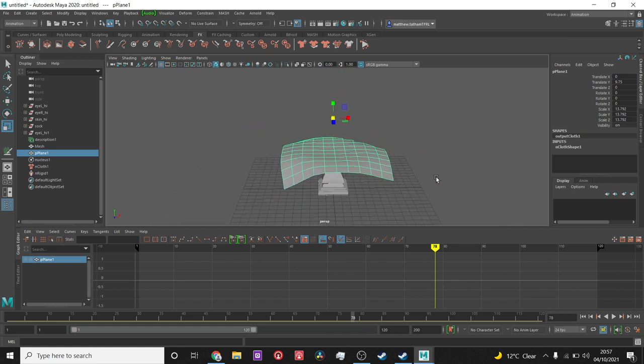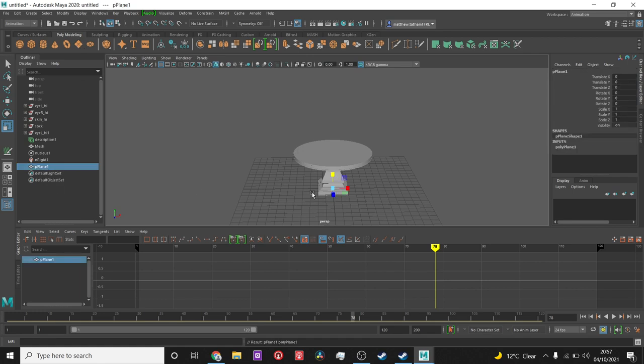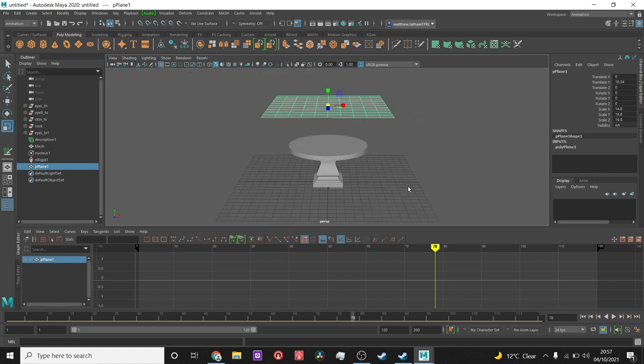So what I'm going to do is select this and then delete it. My nucleus is still there, but that's fine, I don't have to worry about that too much. I'm going to go back to poly modeling. I'm going to add another plane. I'm going to size this one up. Right, this will do something like that. That should be fine.